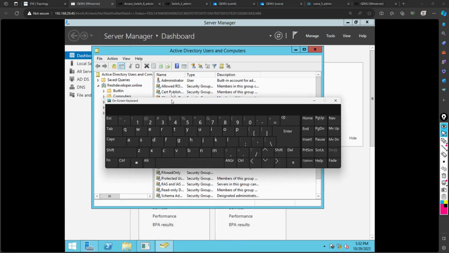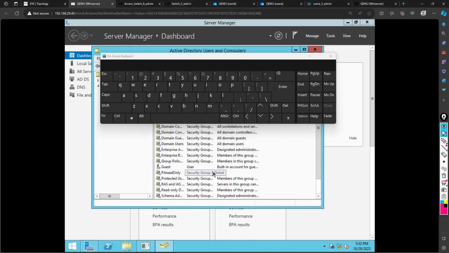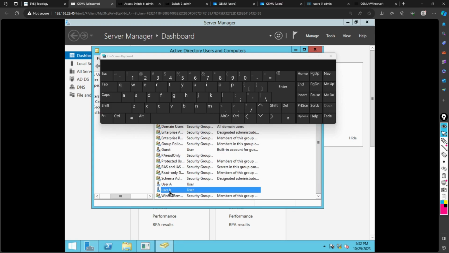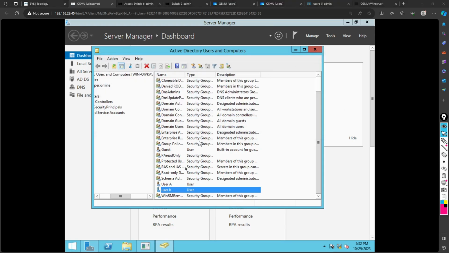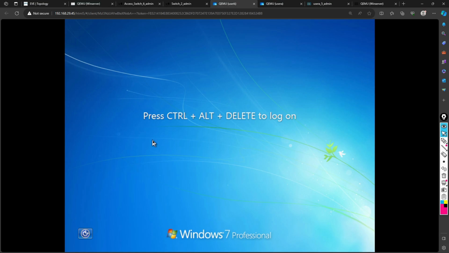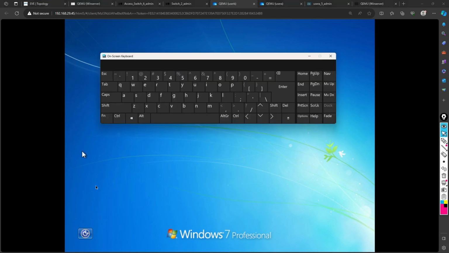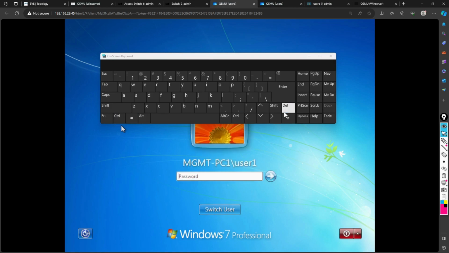And inside the users, if you have a look, I created the two users, user A and user B. And the password was admin123. So from these two users, I will log on to those machines. They are ready. And this is my on-screen keyboard. I will do Control Alt Del.